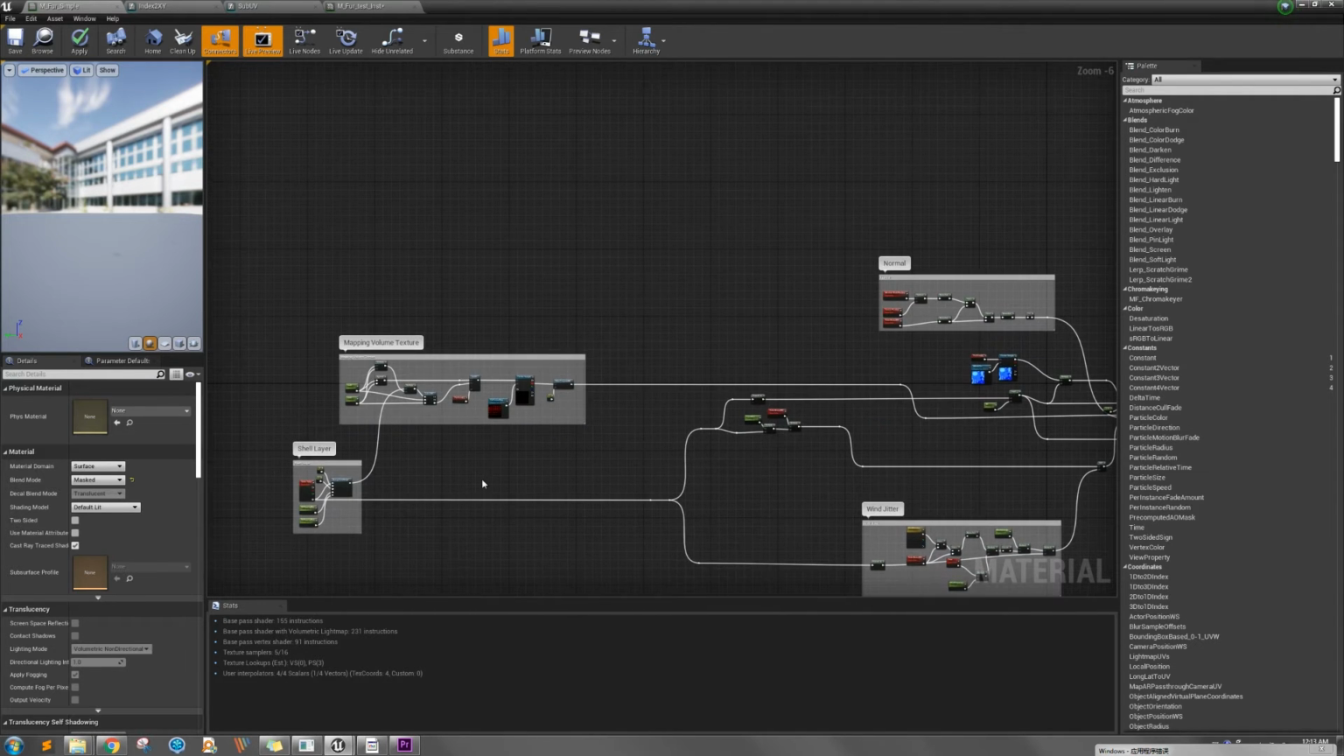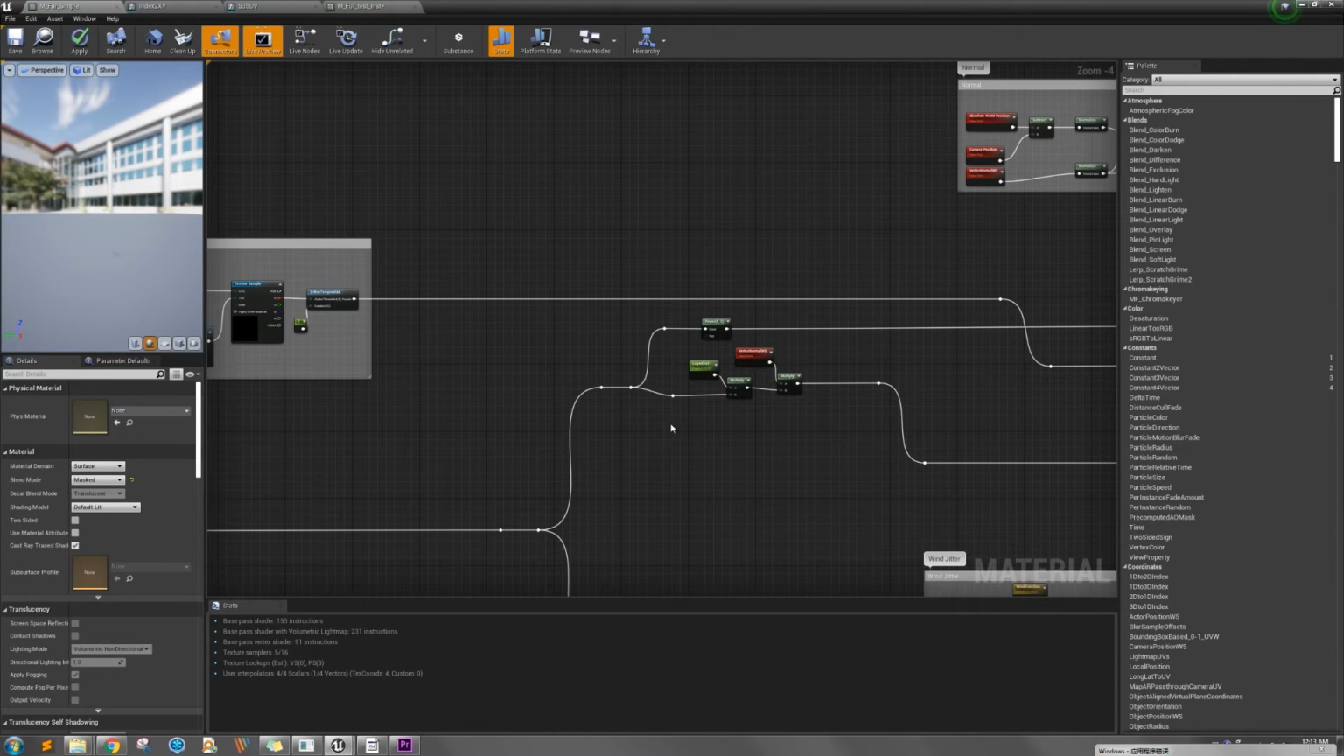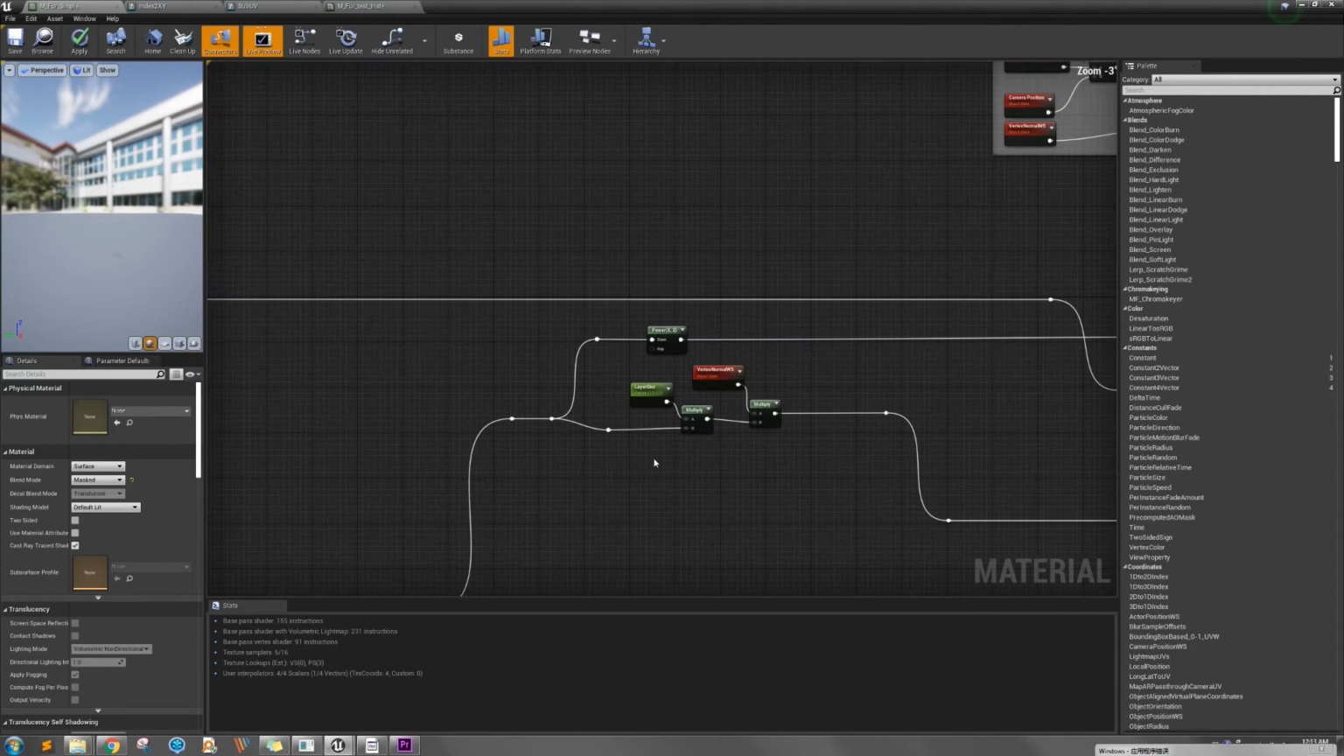Here we also use the index information to extend the shell layer, so make the fur longer or shorter. This is pretty simple, just multiply by the distance you want, then multiply by the normal in world space.